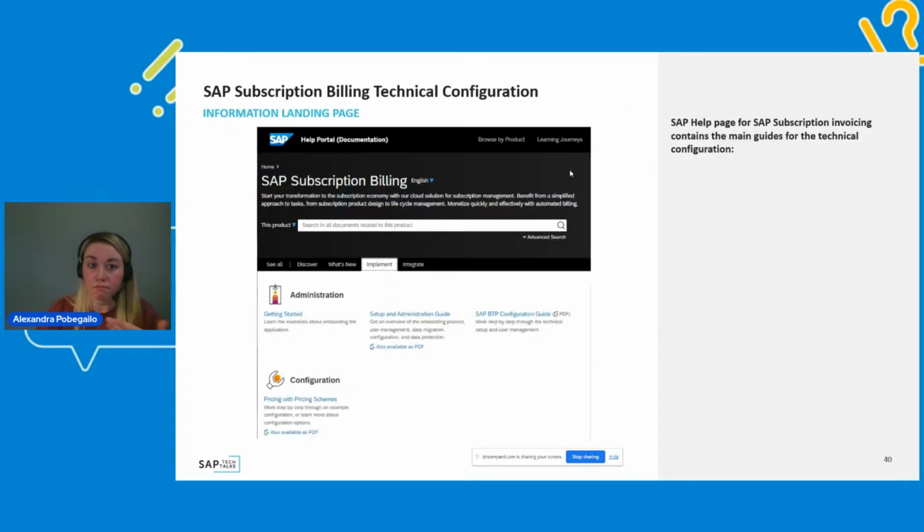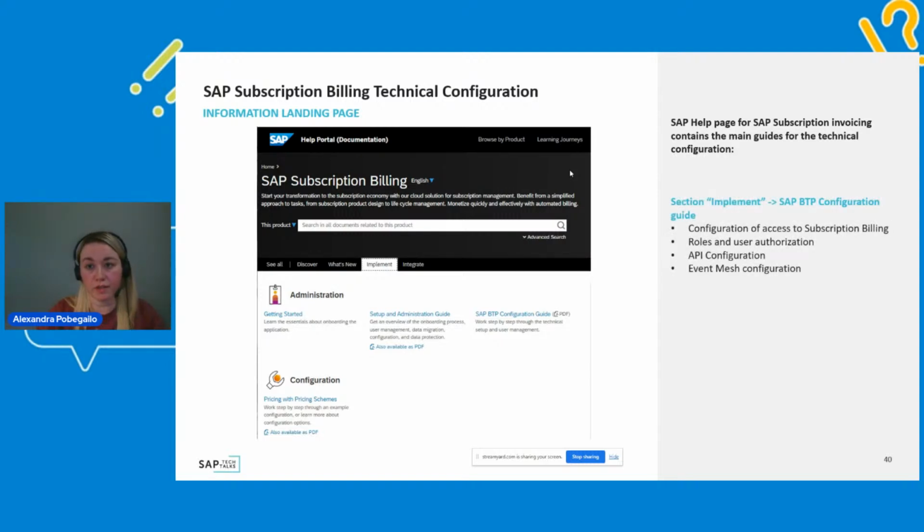The next good news here is that subscription billing, from my personal point of view, has one of the best described documentations for implementation. You just need to go to the SAP Help Portal. There are two guides.